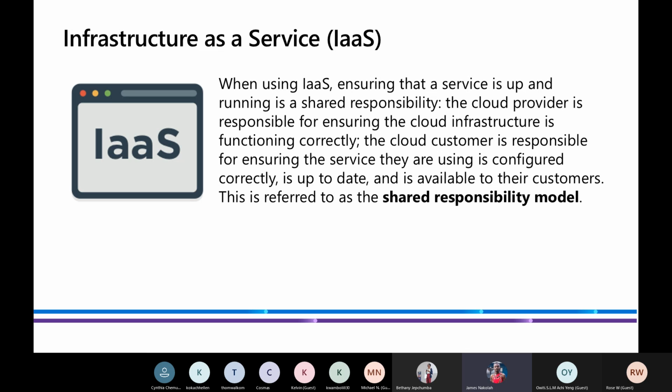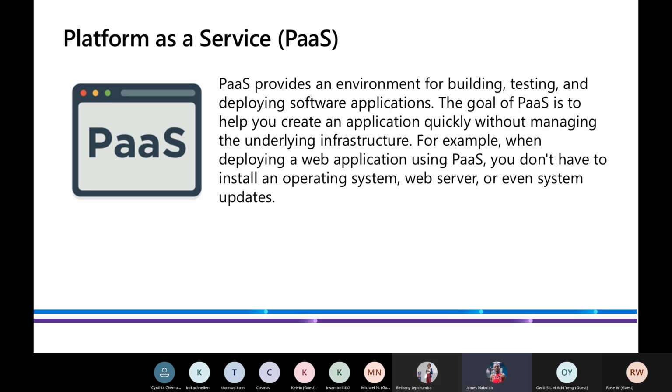All right, then we have platform as a service. Platform as a service is just a layer of abstraction higher than infrastructure as a service. While at the infrastructure as a service level, you are just provided with the hardware and the platform that enables you to effectively utilize the hardware, and no further configuration is done. With platform as a service, an environment for building, testing, and deploying software applications is pre-configured for you, because the goal of platform as a service is to help you create an application quickly without managing the underlying infrastructure.